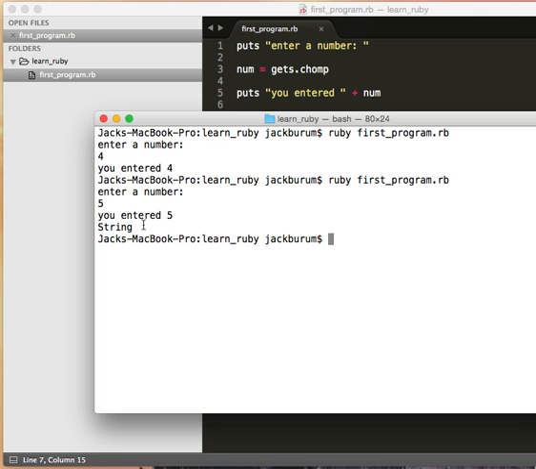So that's what I wanted to explain to you guys about the gets command, because we will be using it in our programs. It's important to understand, and I will see you guys in the next video.